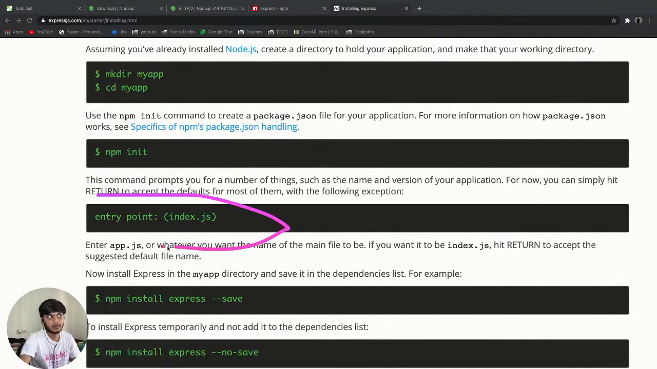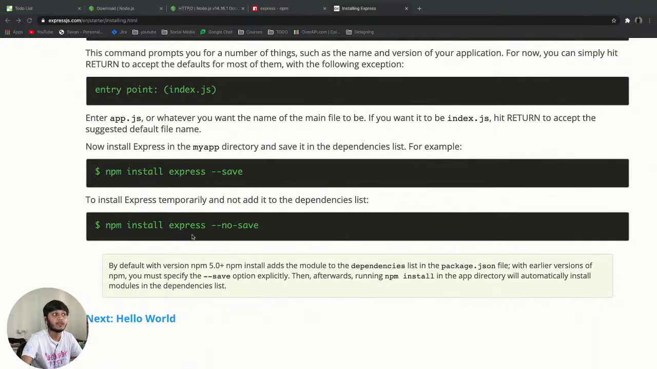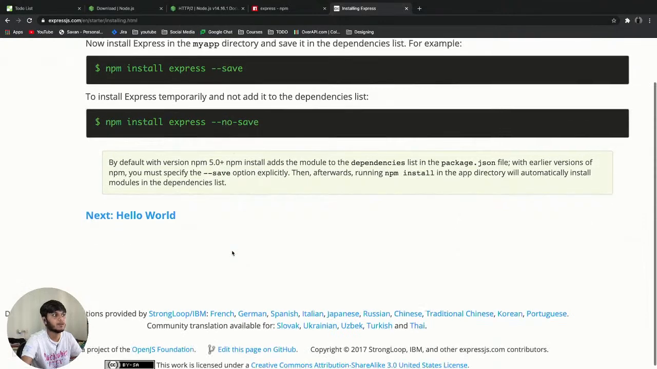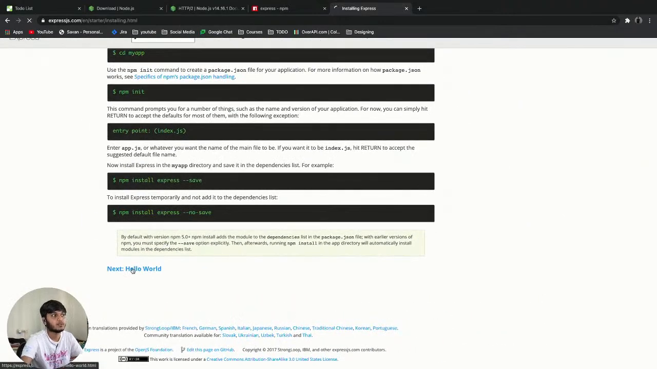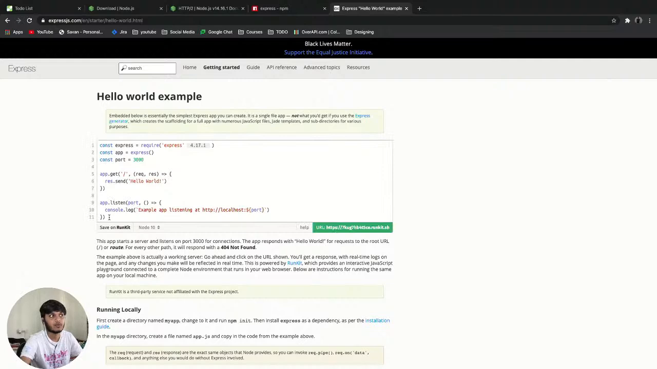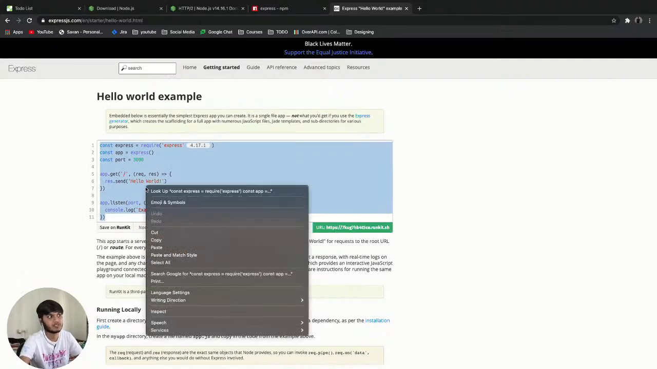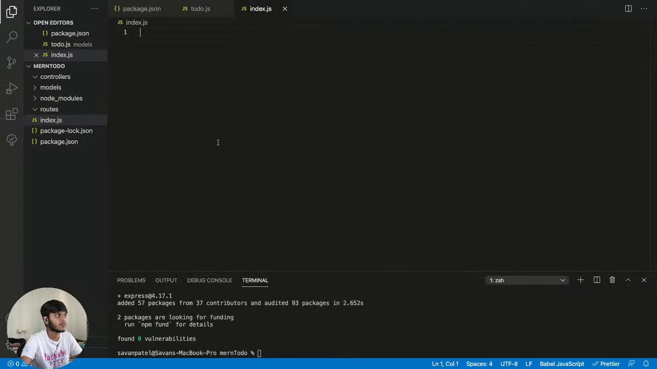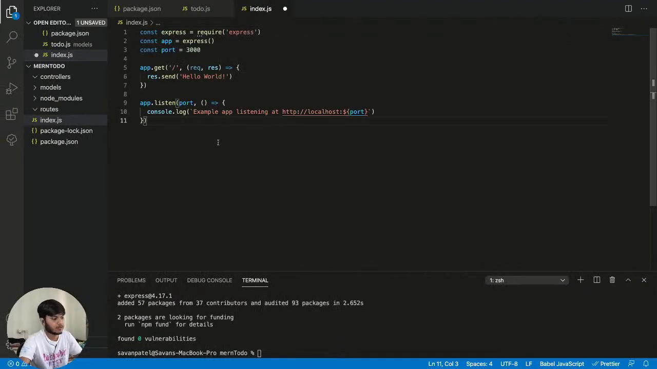We provided the entry point, as I mentioned, index.js. It's not compulsory to write index.js only. You can also write server.js, app.js, or any other thing you want. There's no compulsion. And we install Express. Yeah, we install Express right now. So that's what basically we do. Next, as you can see here, they have provided the basic hello world code. This is the hello world of Express.js. Let's copy it, it's better, and paste it here. Save it.